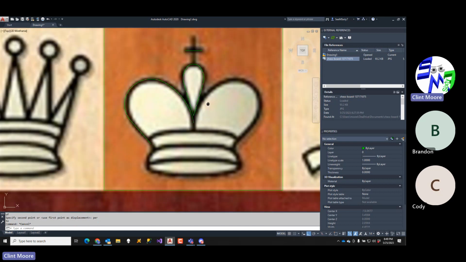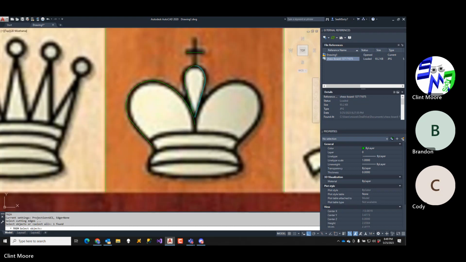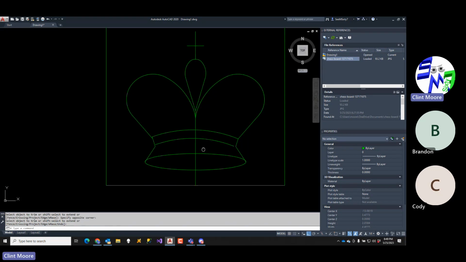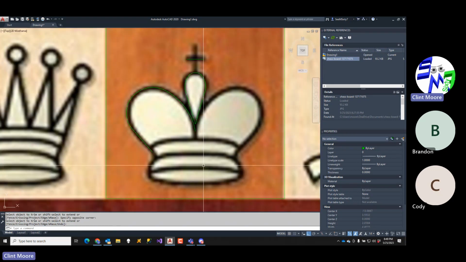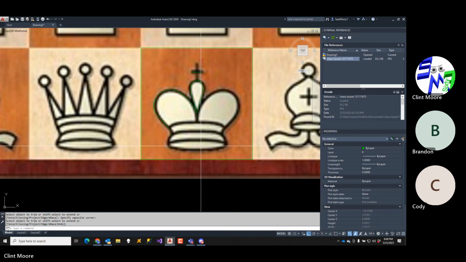We're looking good. I can trim out the line a little bit here. Boom. And now we have what kind of looks like our king. So I'm good with that. I can get rid of the line from here. Boom. Now we should be good.